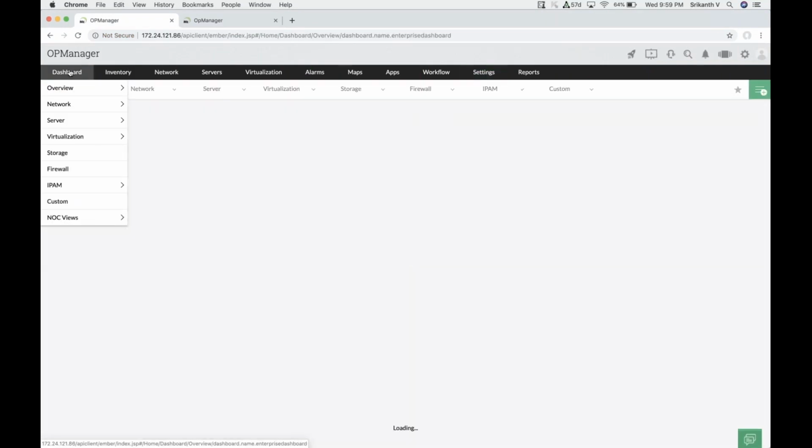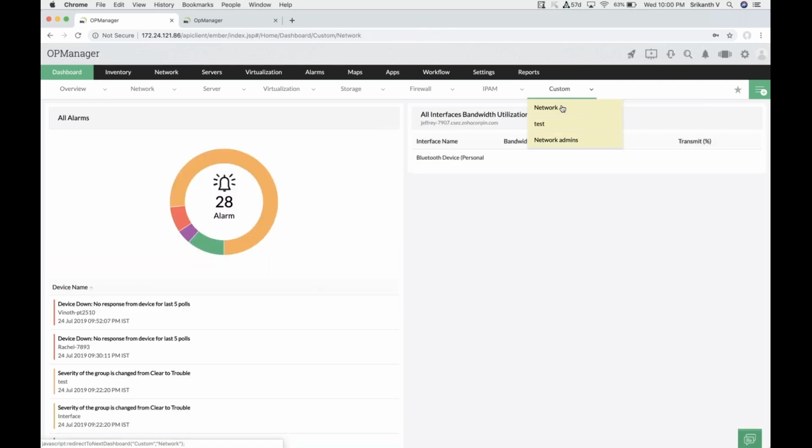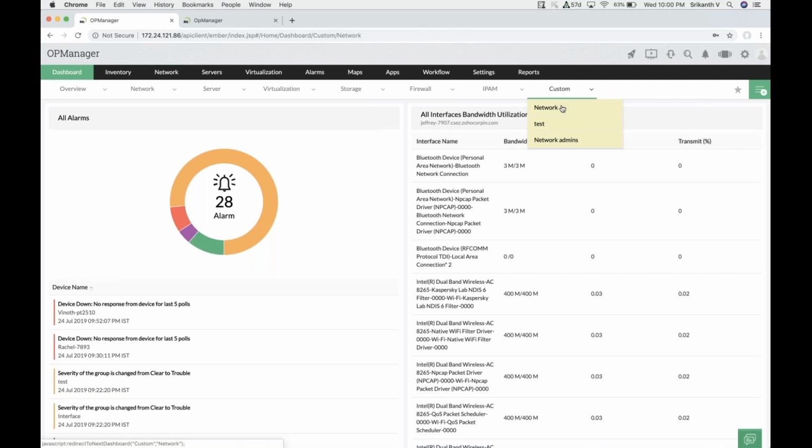Whenever you access the dashboard, you'll have an option to show what dashboard is to be displayed whenever you log into OpManager. And in case you don't want a specific default dashboard displayed every time, and you want the custom ones that you have created to be displayed whenever you log into OpManager, you need to access that particular dashboard, and you have a star icon on the right side. If you just hit the star icon, that particular dashboard will be set as default. So whenever the user logs into OpManager, that particular dashboard will be shown as the first one.